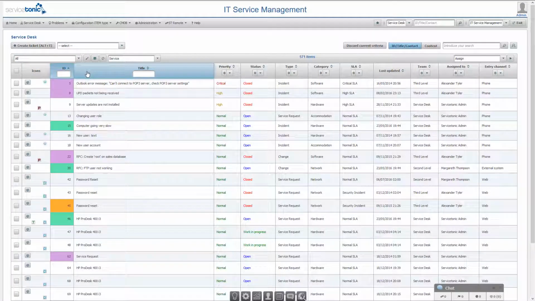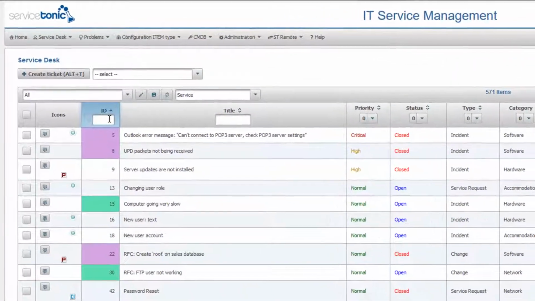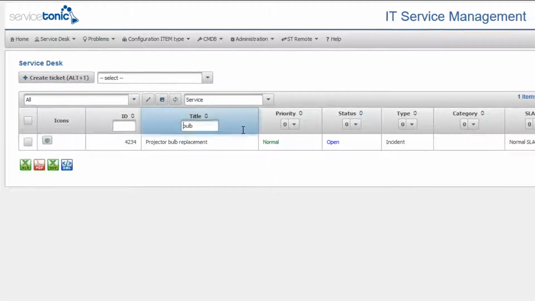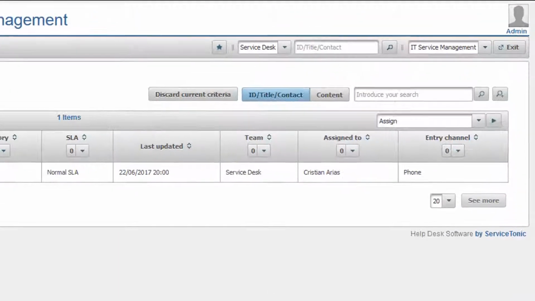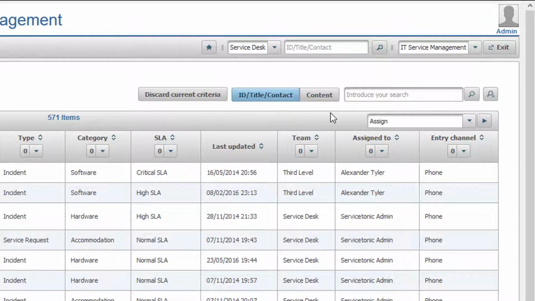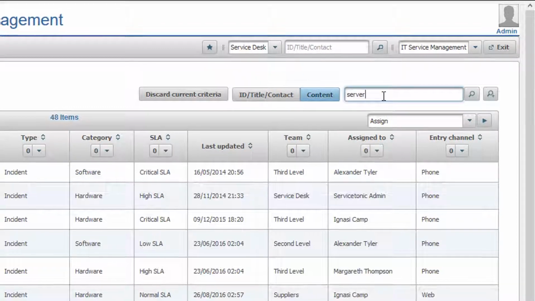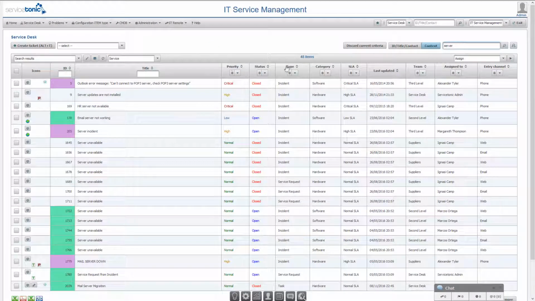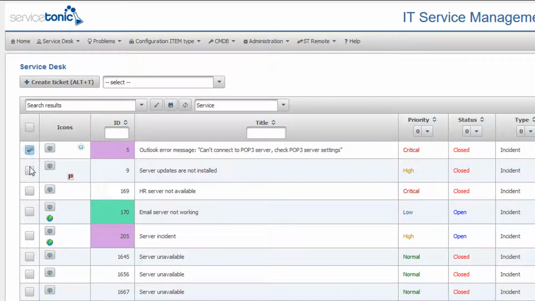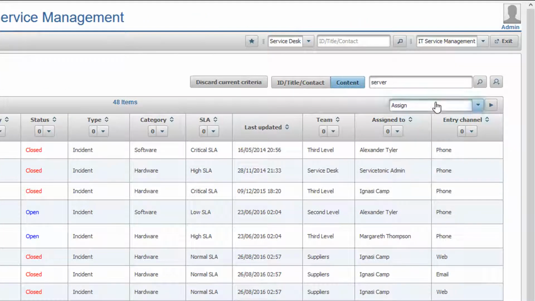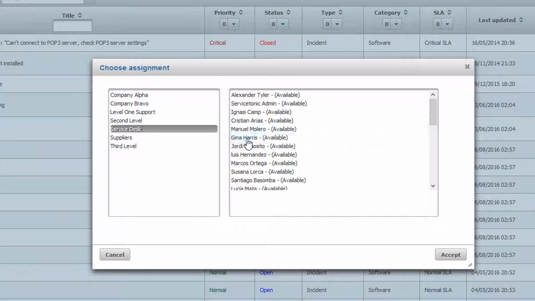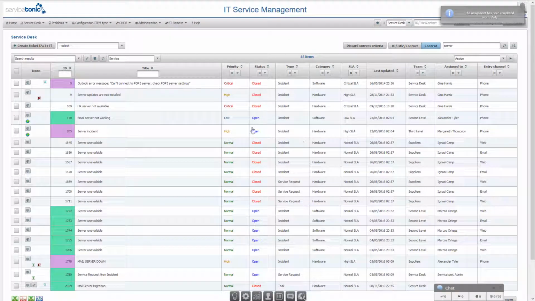We can quickly search for ticket ID or title, and we can also search for ticket contents by using the search option in the top right. Once we have found the tickets we are looking for, we can select multiple tickets to perform an action on, such as assigning those tickets to an agent. Now let's go back to the All View to view all our tickets.